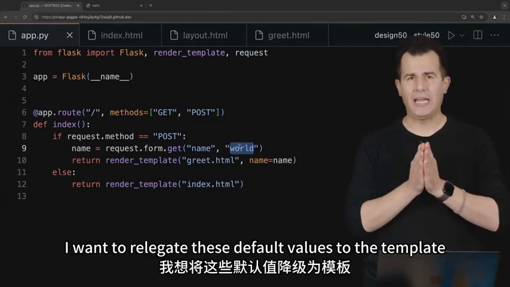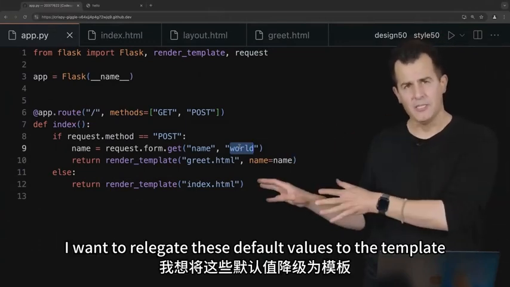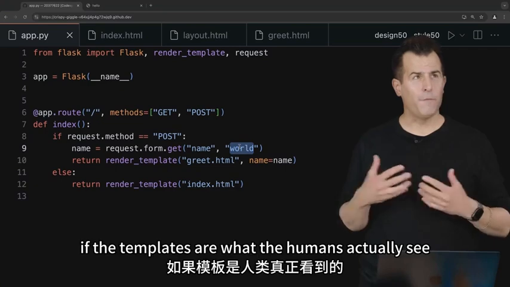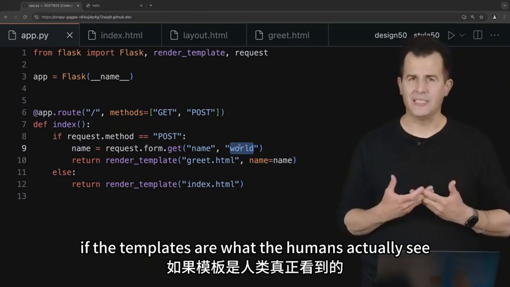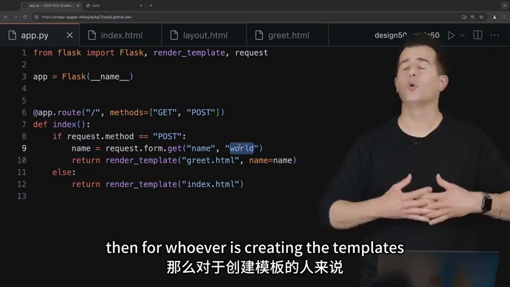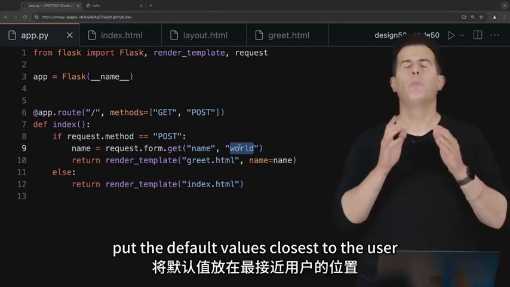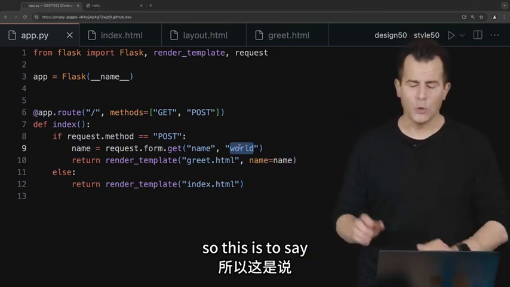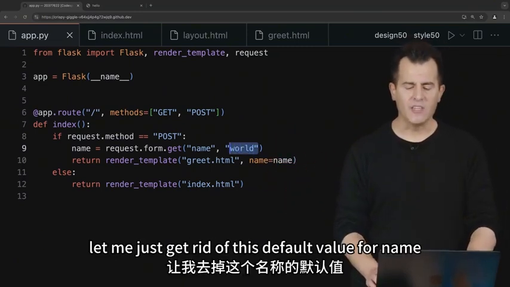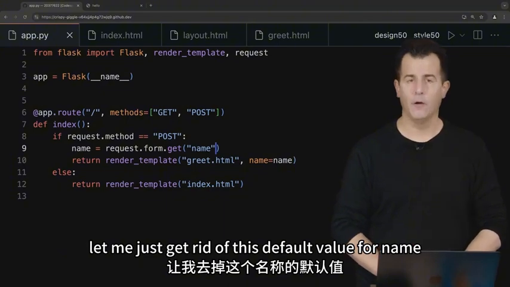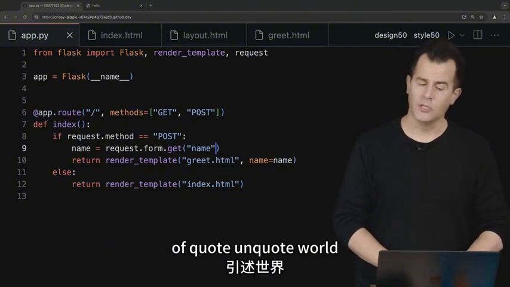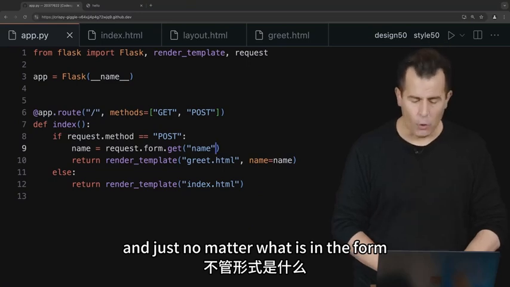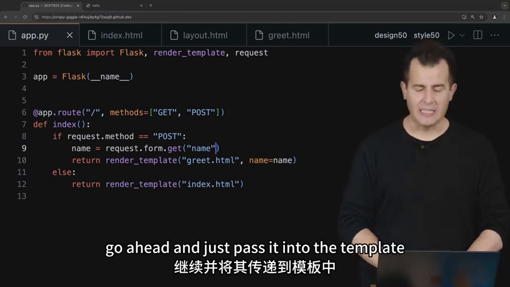Suppose that I want to relegate these default values to the templates, because after all, if the templates are what the humans actually see, it's pretty reasonable then for whoever is creating the templates to put the default values closest to the user in those templates. So let me just get rid of this default value of name, for name of "world". And no matter what is in the form, go ahead and just pass it into the template.